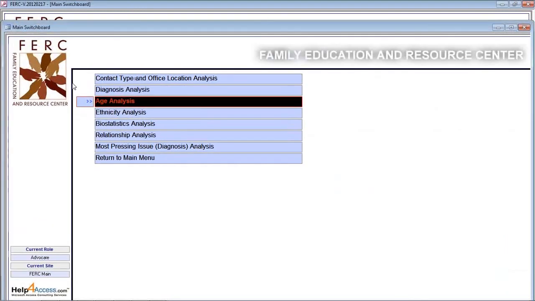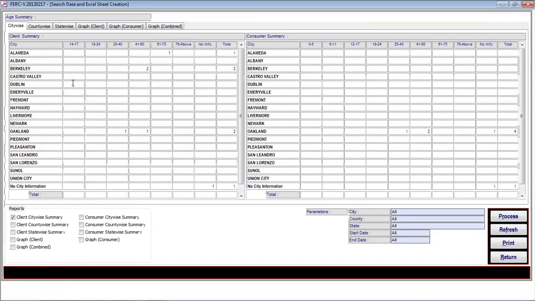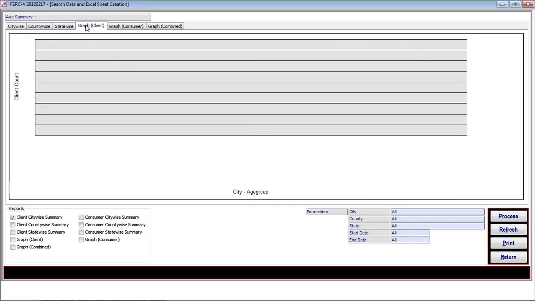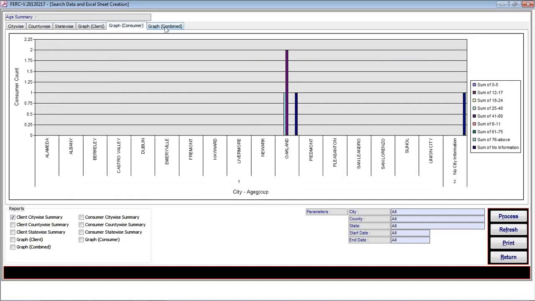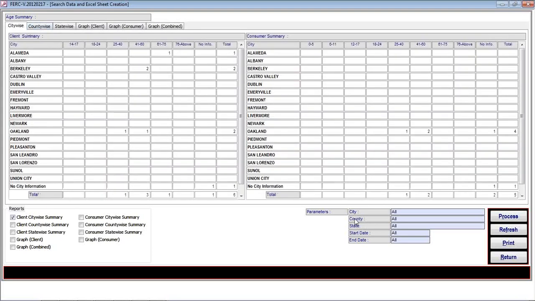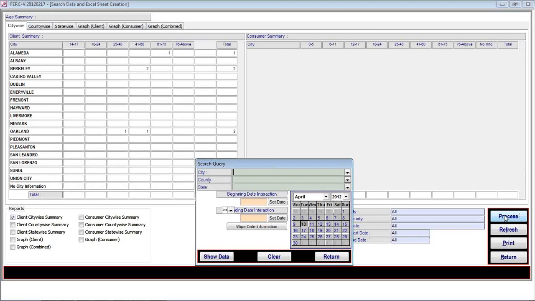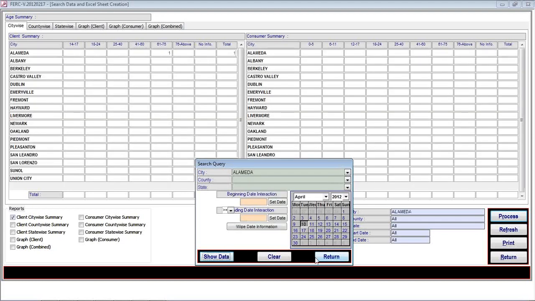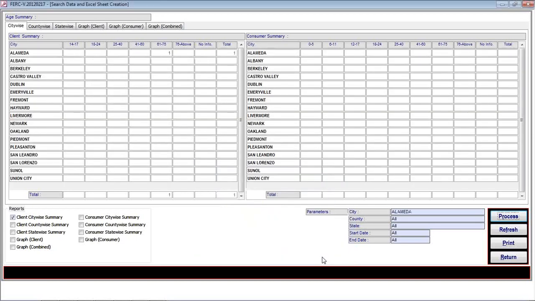Now coming to the age analysis. In the age analysis, it is showing the client summary and the consumer summary. The same way, it's showing county-wise, state-wise, graph client, graph consumer, graph combined. Again, it's showing city all, county all, state all, start date all, end date all. Now, if I want to process the information for any specific one, I say Alameda. Now it will show the information about Alameda only. So it is showing one client but no consumer.